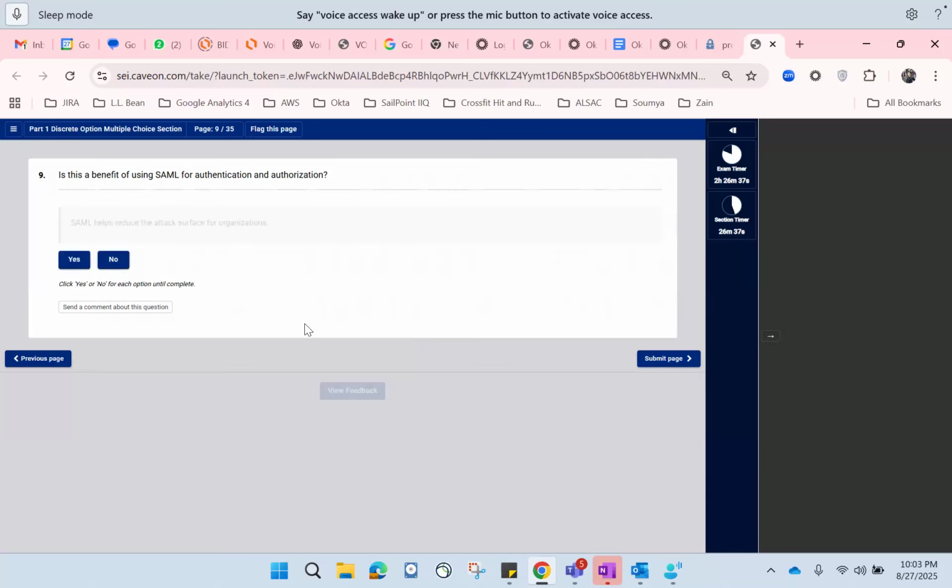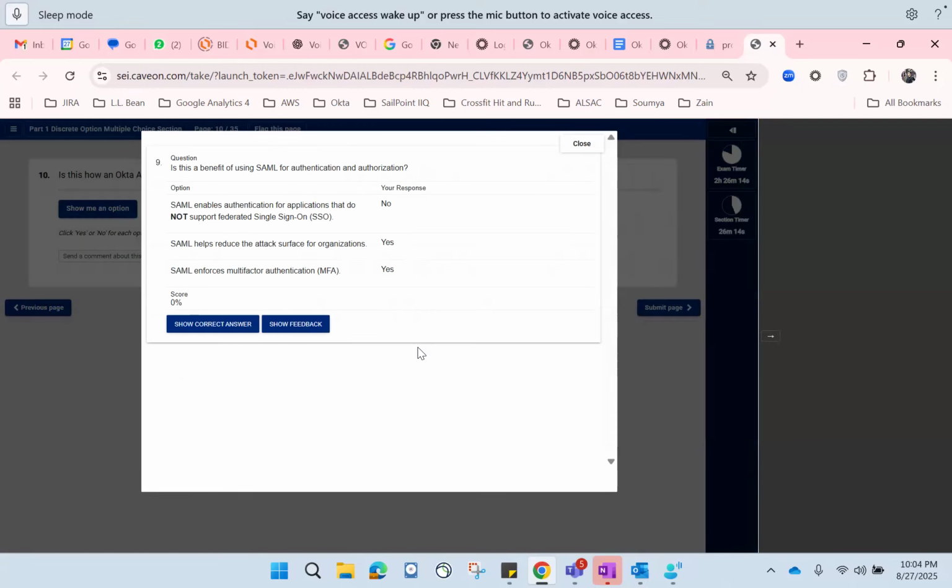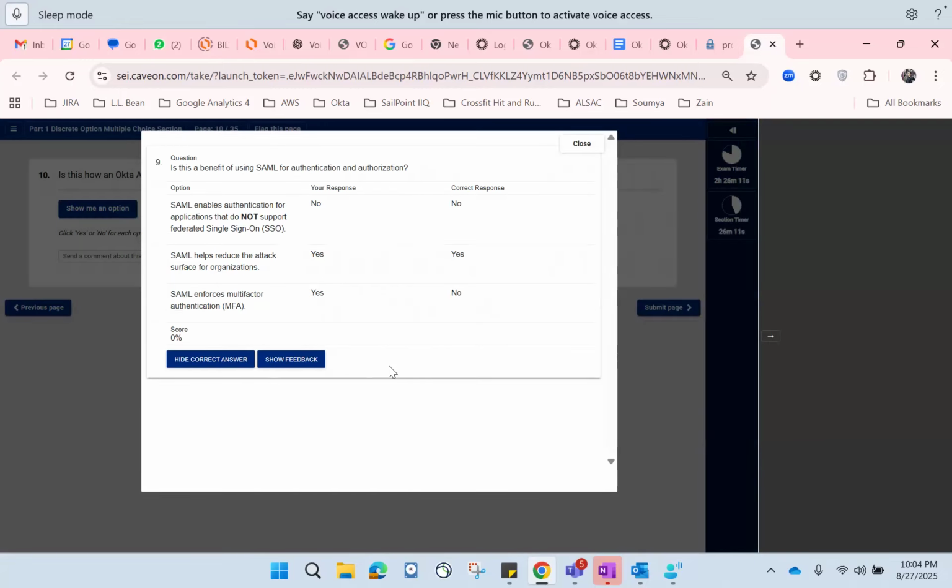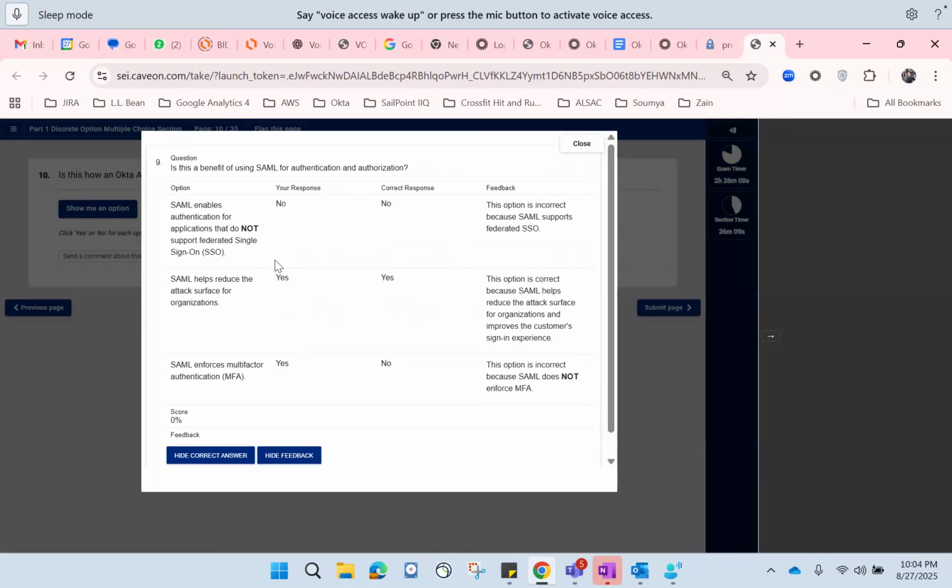I don't know. SAML helps reduce the attack surface for organizations. Sure. SAML enforces MFA. Does it enforce? Well, it can enforce MFA, but it's not really required, right? SAML enables authentication for applications that do not support federated SSO. This option is incorrect because SAML supports federated SSO.